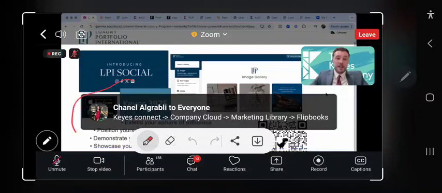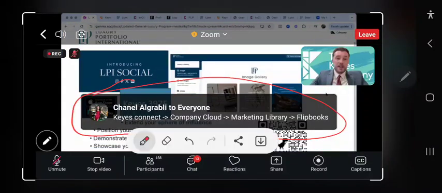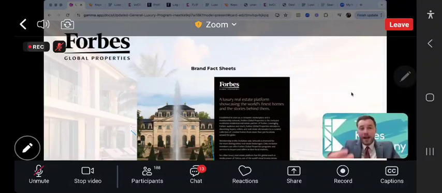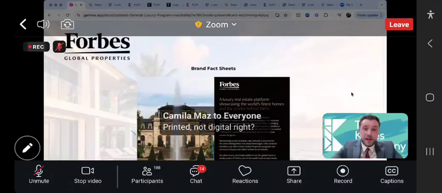Now, another one, shifting gears over to Forbes Global Properties, it's the brand fact sheet. So this is a great sheet. It's linked in the resource sheet for you as well, but it really helps us, first of all, educate ourselves about the power of Forbes and why Forbes opened up Forbes Global Properties. It doesn't tell you the history there, but it talks about why this makes so much sense and how it's an invitation only membership and the exclusivity here. And that's what customers are looking for. And then it also gets into other information about the brand, which is fantastic.